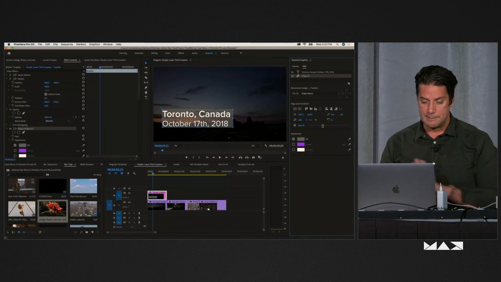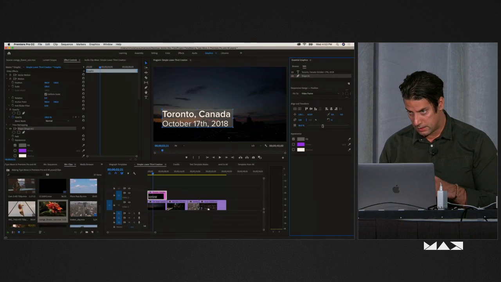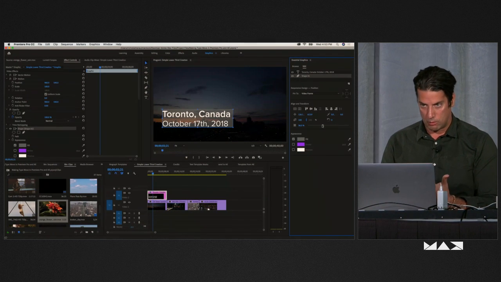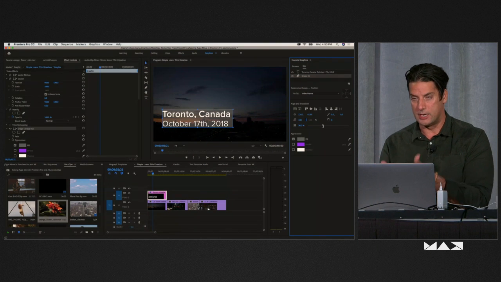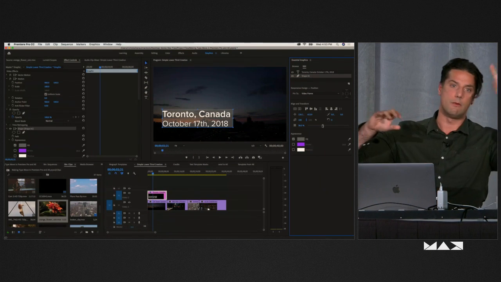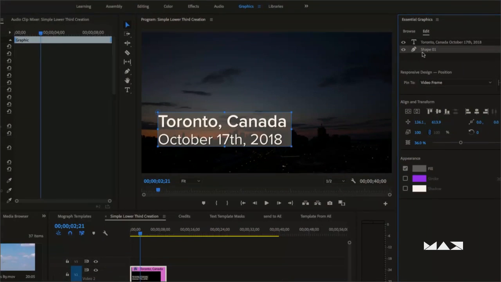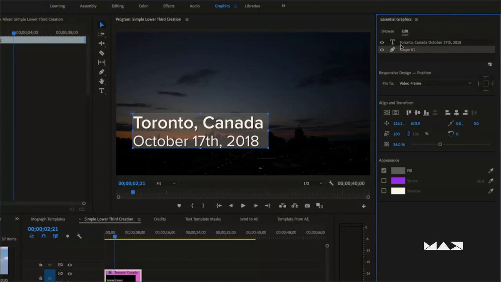I like to do a simple animation first, but before I do, there's something super cool that you should know about in Essential Graphics. And that, again, is what I referred to as pinning. What pinning does is allows you to connect this shape to the text, and if you make any changes to this template, the rectangle will grow with it.